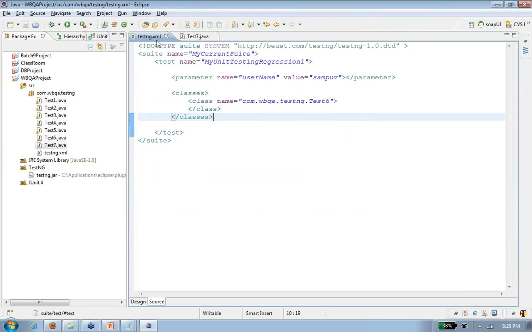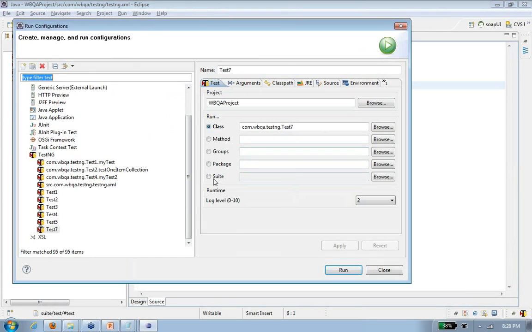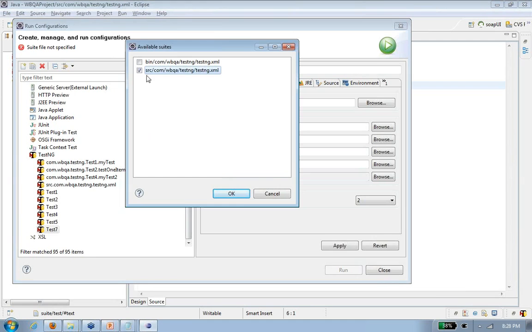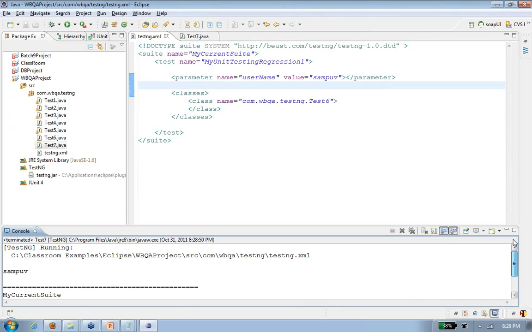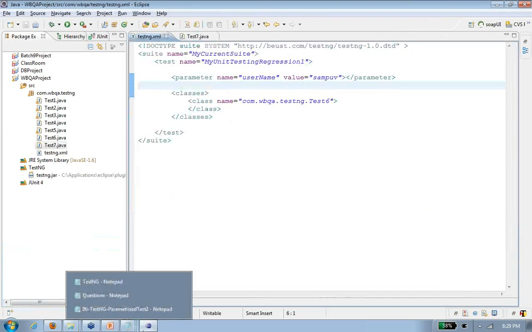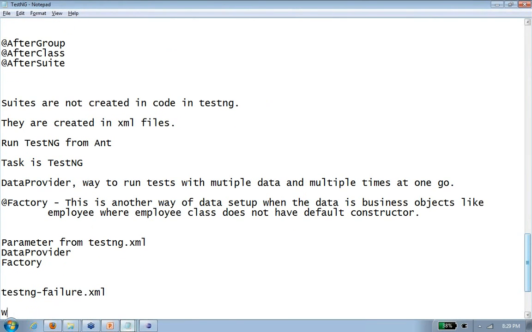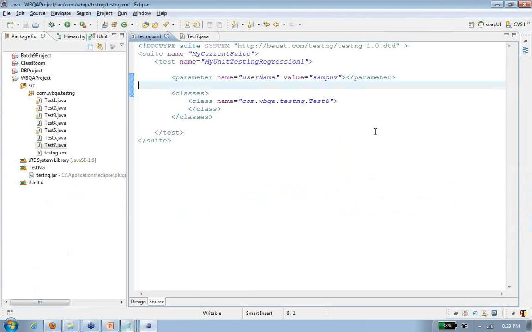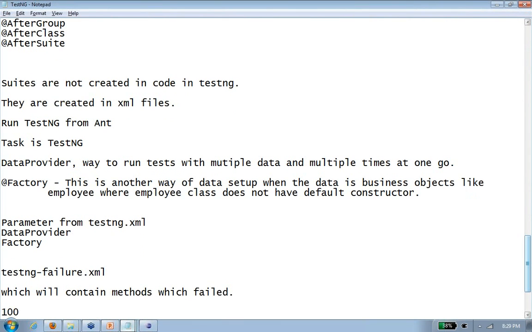And one more thing, every time when you run, for example, if I am running this run configuration, and if something failed, think like some test failed, automatically it will create a file called testng-failed.xml, which will contain the same kind of file like this, which will only contain methods which failed. Why? For example, think like you ran 100 methods.